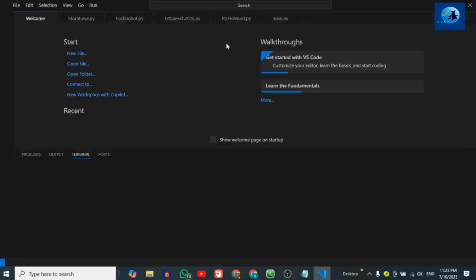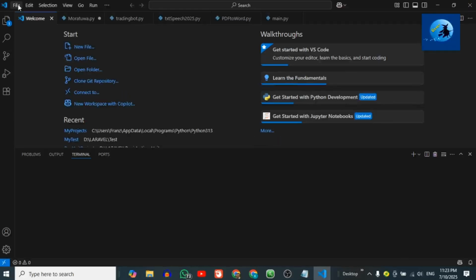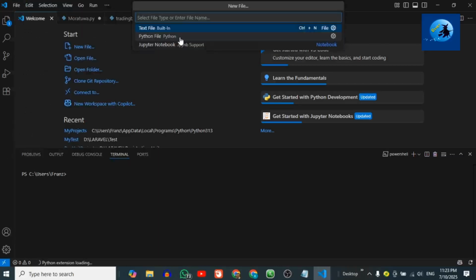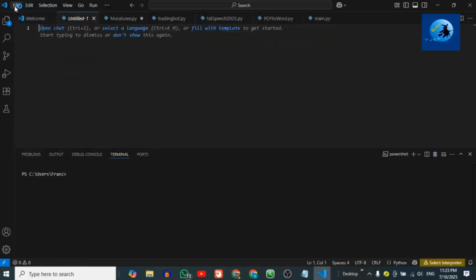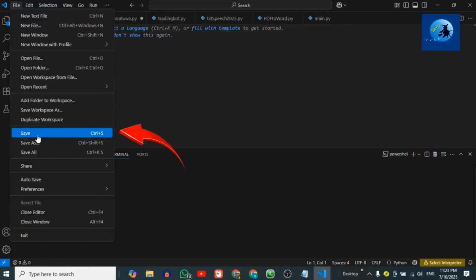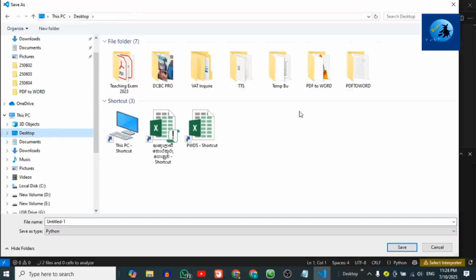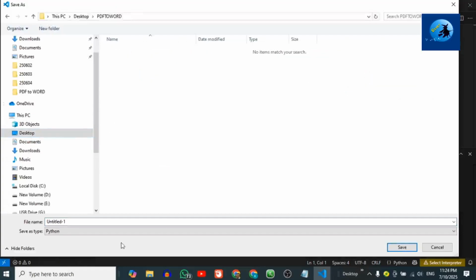Once that's done, go ahead and open Visual Studio Code by double-clicking its icon. You'll see a window like this. Next, click on File and select New File. From the drop-down, choose Python File and select a location to save it. In my case, I'm saving it to a folder on the desktop called PDF2 Word, and I'm naming the file pword.py. Please follow the video instructions carefully to get this right.